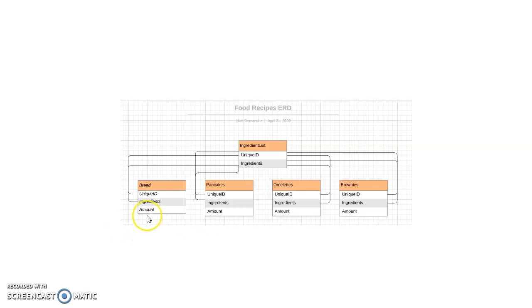tables, just recipes. So I had a bread recipe, pancakes, omelets, and brownies, and then I put the ingredients in each of them in the amounts. And the purpose of that was to be able to do joins between all of them, and obviously they all have things like eggs or flour, butter, things like that, and you can make sure that when you're doing joins you know they're working because they should always have at least one ingredient in common.